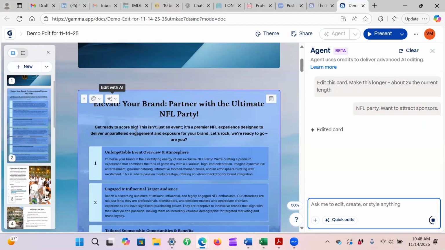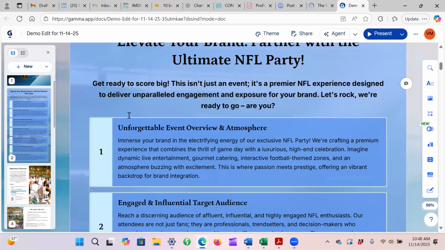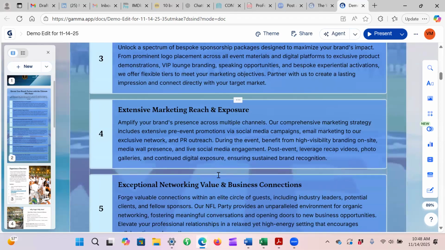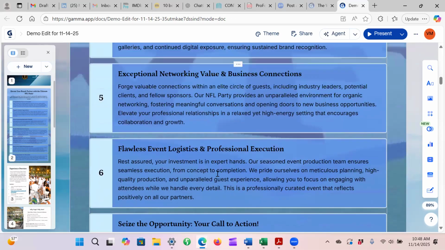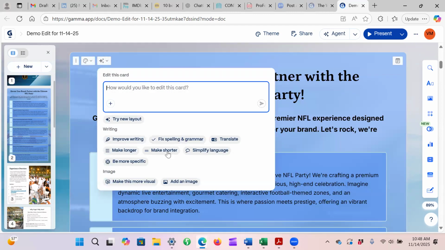Now look at this. It did the whole thing. All I said was expand the NFL party event, right? Get ready to score big. They came up with all of this writing. This is not from us. You've seen that. That's crazy. Isn't that crazy? So now it's like, okay, this is a little bit too long, right? We can say, you know what? Make it shorter.